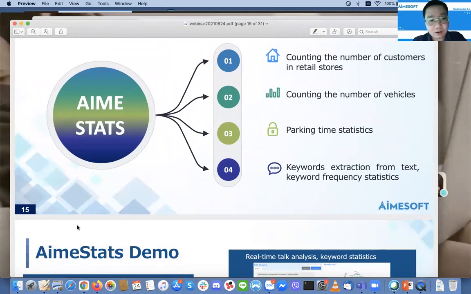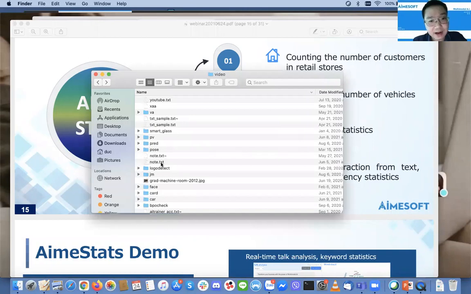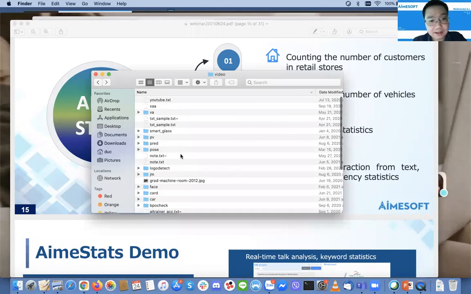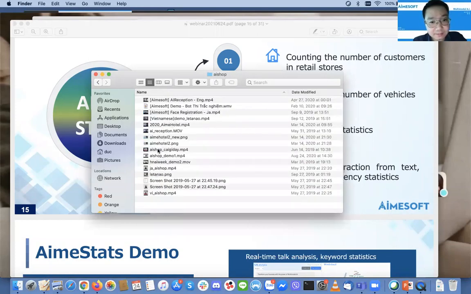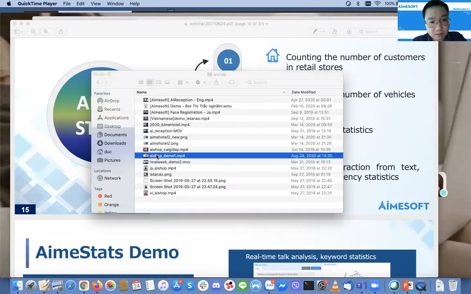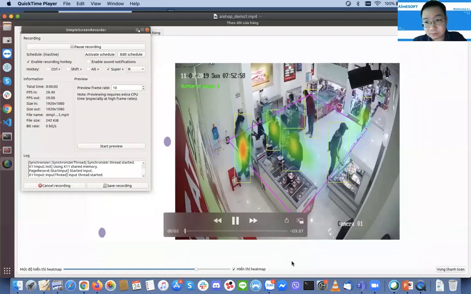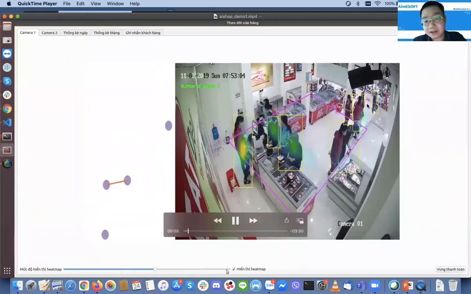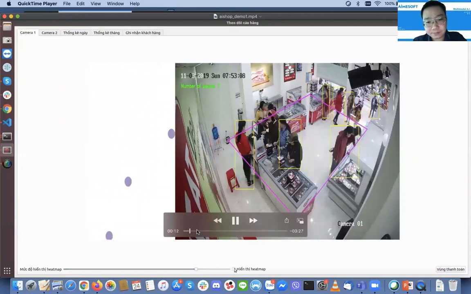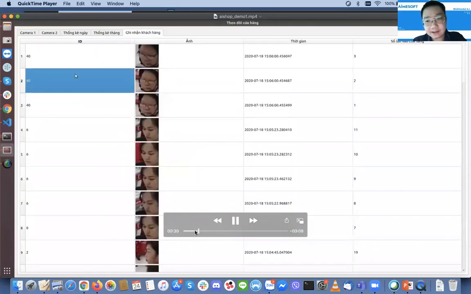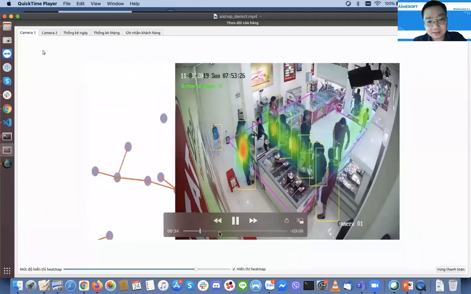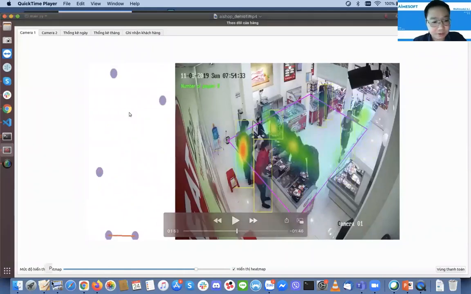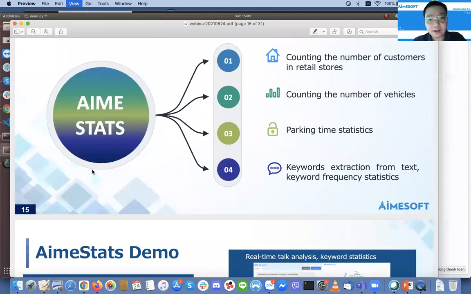And if you use computer vision, you can count the number of cars, or you can count the number of people in a shop like this. Here, the AI camera will count the number of customers in a shop, and it analyzes the age and gender of the customer. So that's what Aimesoft can do for you for data collection.